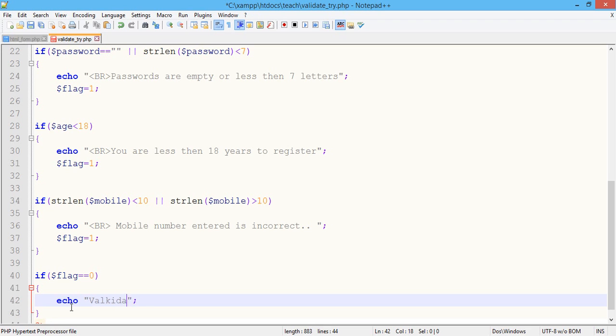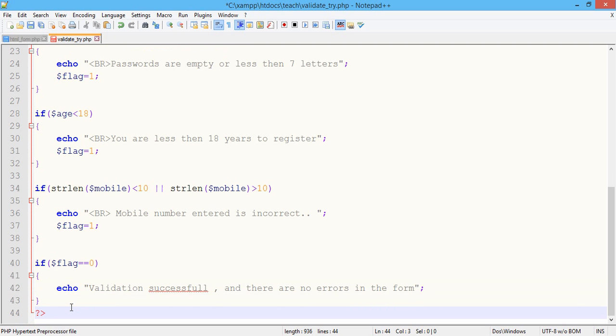then we can print validation successful, and there are no errors on the form actually, in the form. That's quite good. So if we have flag 0, then only this condition will be true. So let's save it and let's see if this perfectly works out.